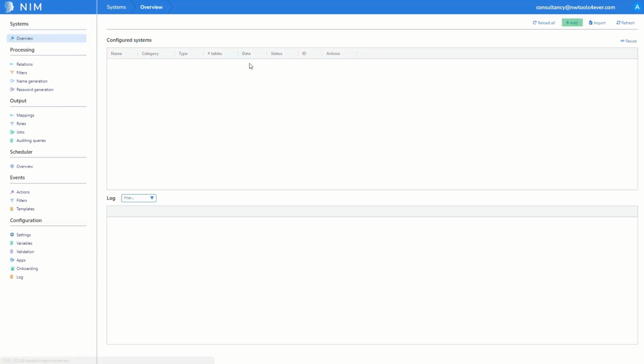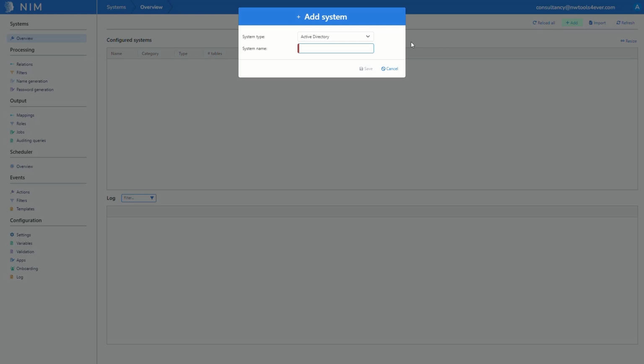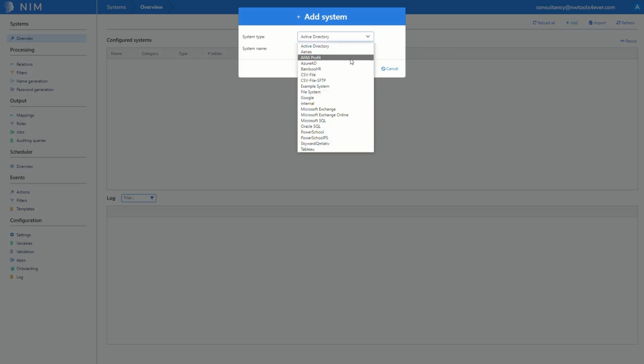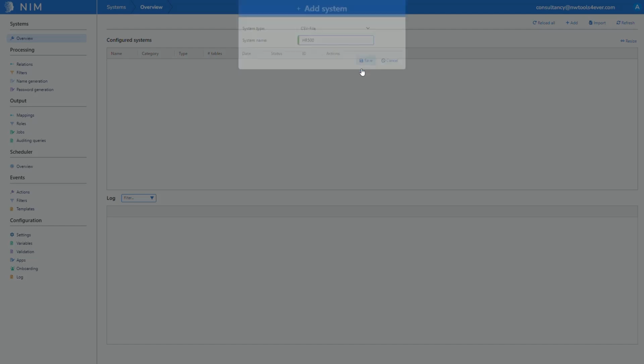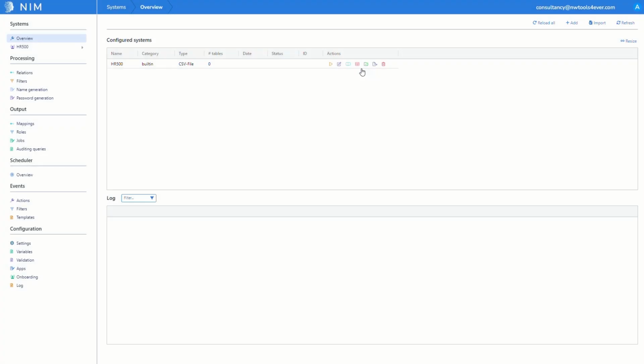Click Add. Select CSV file for system type. Enter a system name. For this example, HR 500. Click Save. The new system is added to the Configured Systems pane. Click Configure.